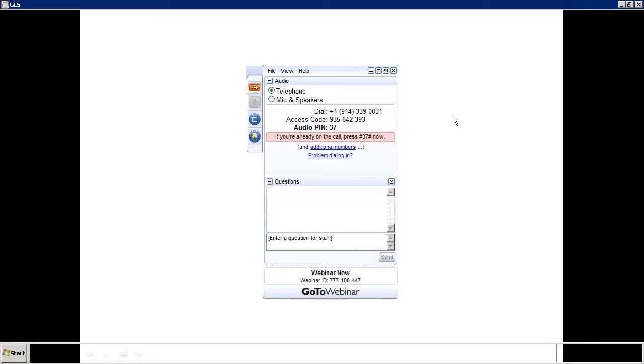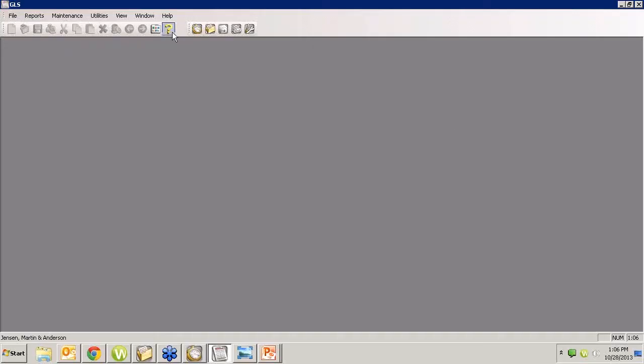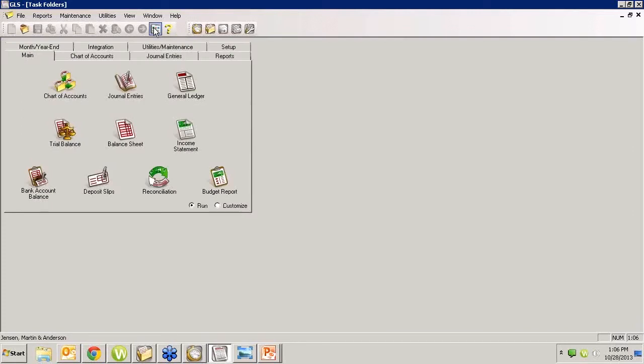So without any further ado, I'm going to switch over to the General Ledger software, and we are going to talk about payroll. Now, there are two ways to integrate payroll with General Ledger, but first a little bit of background.